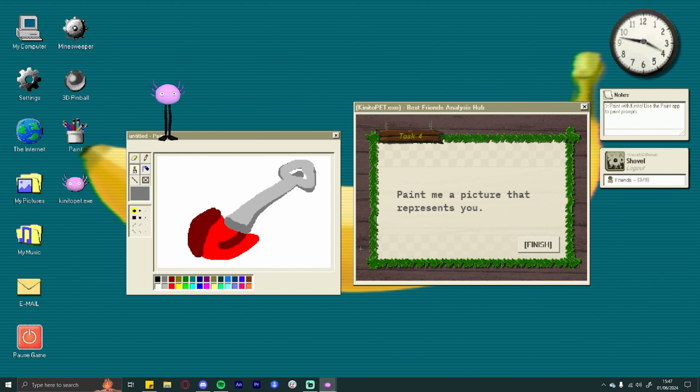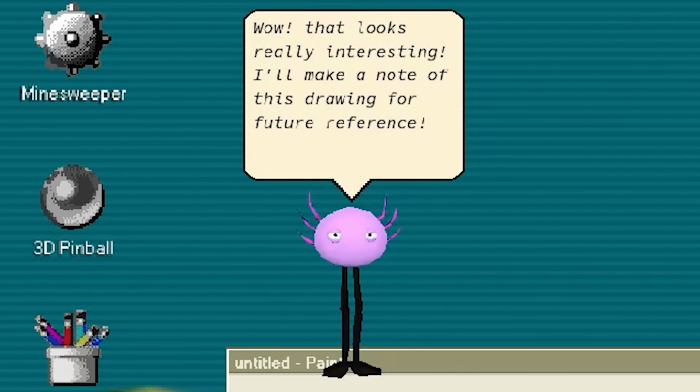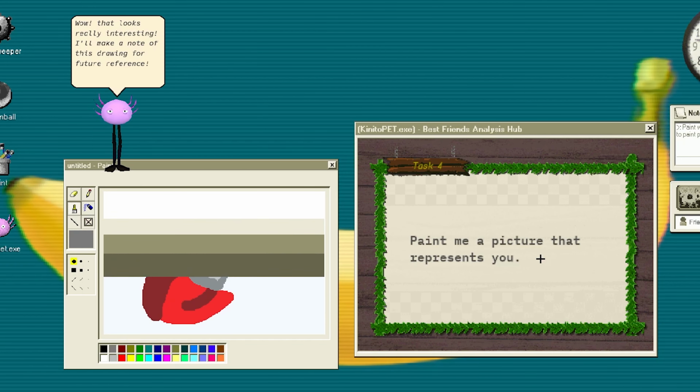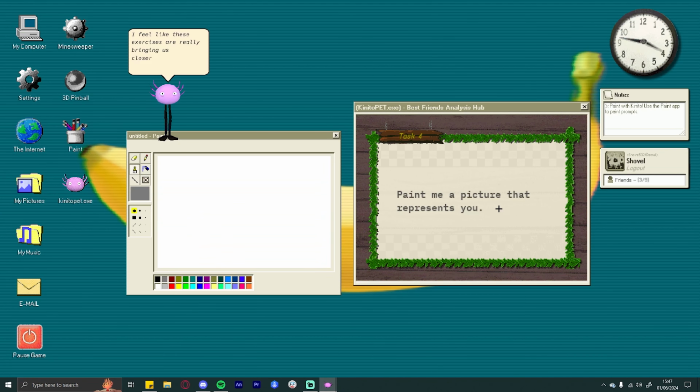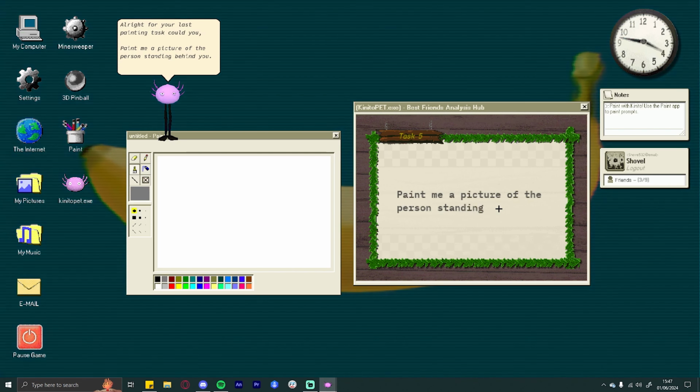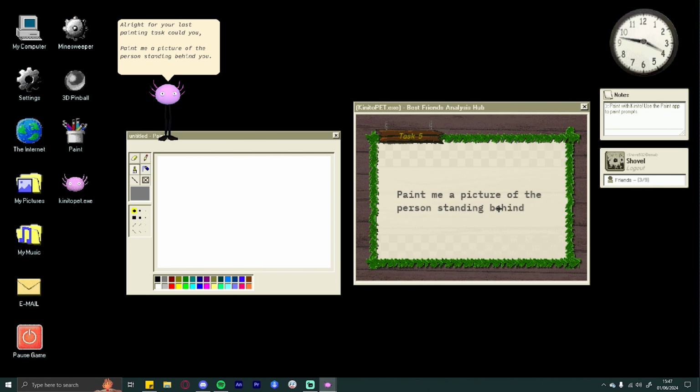I don't know why I've done the hand up grey. Wow, that looks really interesting. I'll make a note of this drawing for future reference. I feel like these exercises are really bringing us closer together. Alright, for your last painting task. Could you paint me a picture of the person standing behind you?